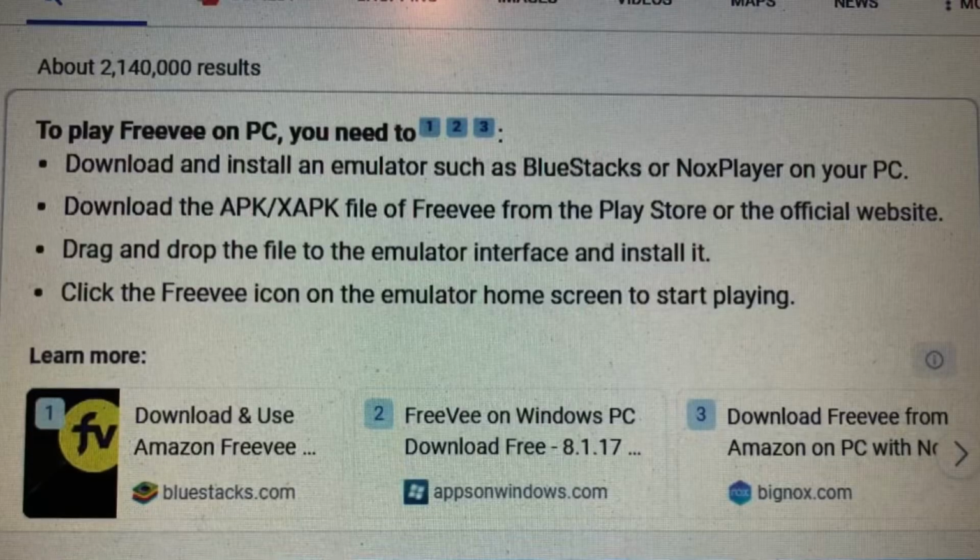If you're wanting to watch FreeVee on your PC, you need to download and install an emulator, and then download FreeVee from the Play Store, and then drag and drop the file to the emulator.